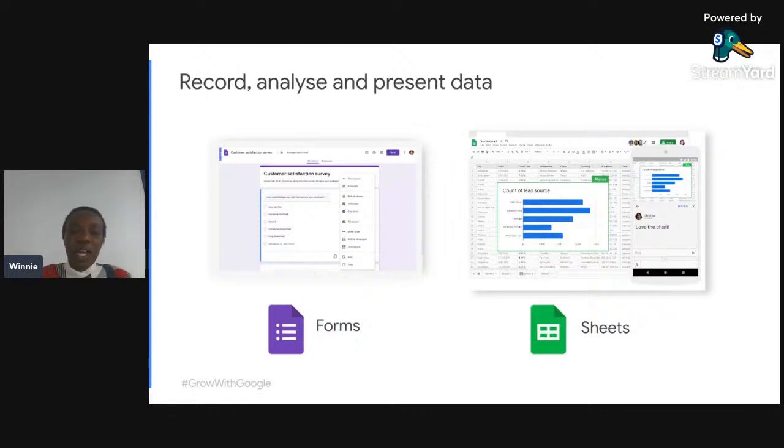On Google Sheets as well, you can collaborate in terms of giving access to edits, for example, who can edit, who can comment, and who can only view it alone.